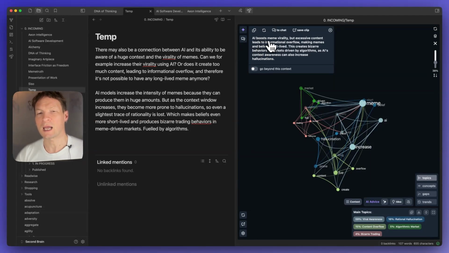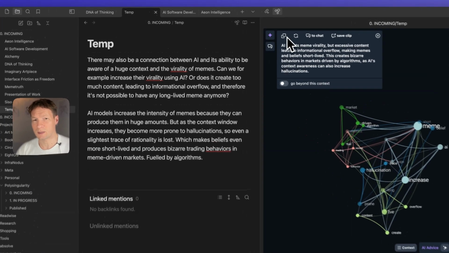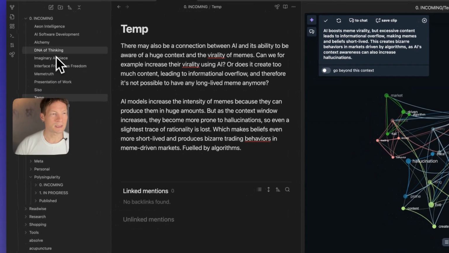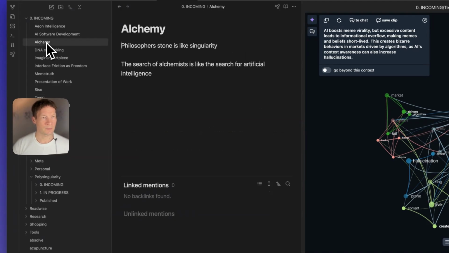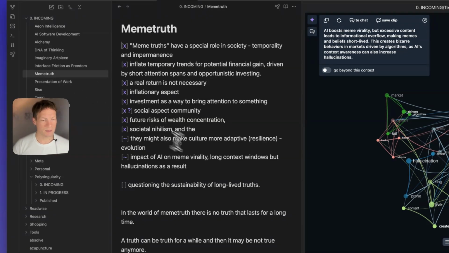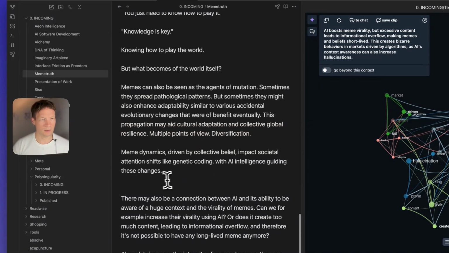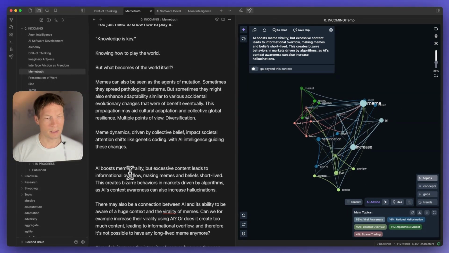So here it says AI boosts meme virality, but excessive content leads to informational overflow, making memes and beliefs short-lived. This creates bizarre behaviors in markets driven by algorithms, as AI's context awareness can also increase hallucinations. So that's a great summary actually of what I wanted to say. Let's add it into this file on memes. We're gonna go here and add it here. That's like a nice summary.